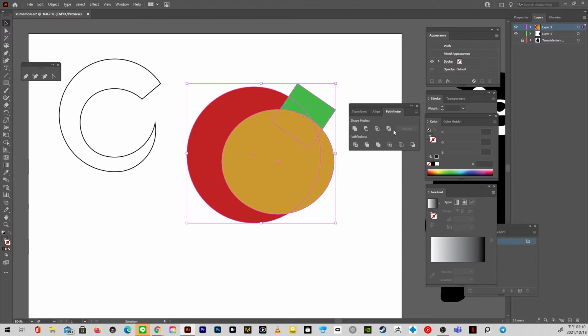The ones that I use most are these two. The one on the very left, in the shape modes and the pathfinders. Especially this one on the left. It says divide. What this does is, if I click this, you'll say, okay, nothing happened. Because everything is actually cut, but it's in a group.